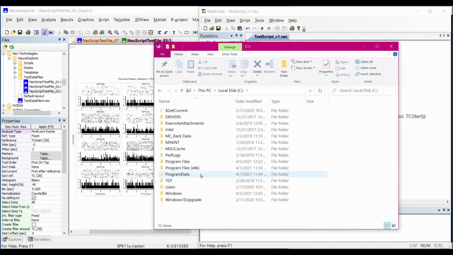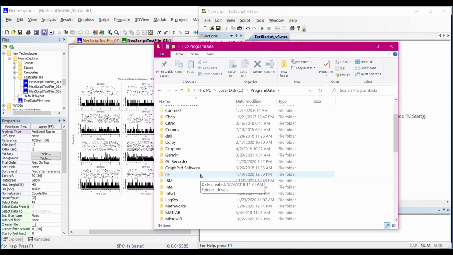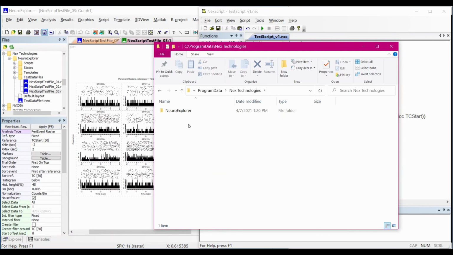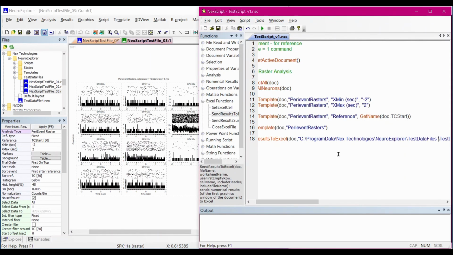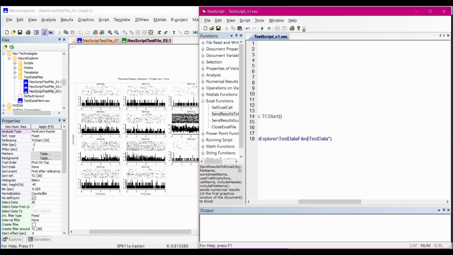I'm going to go ahead and save it with the rest of my data under my test data files. So I'm going to copy this path, paste it here, delete that space. All right, so now you can see down here we said the active document, we named the file with the path length. The worksheet name, you can call that whatever you want. That has to be in quotes as well.